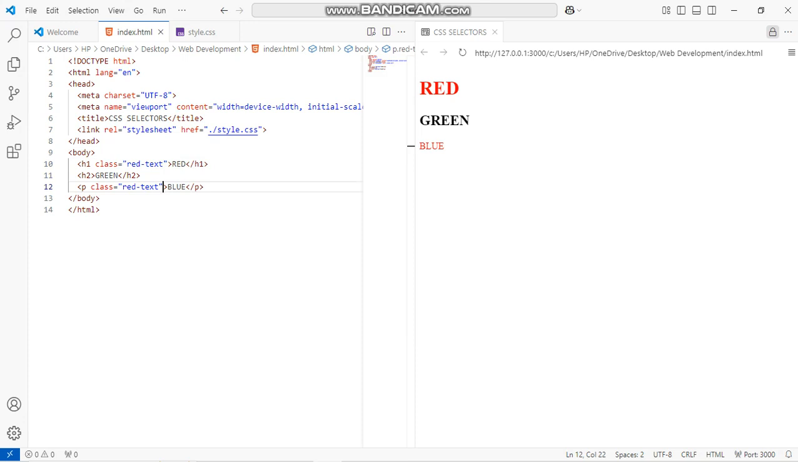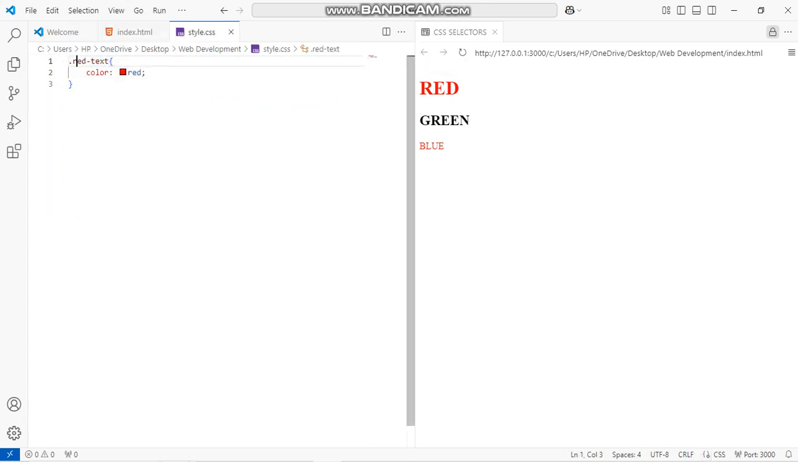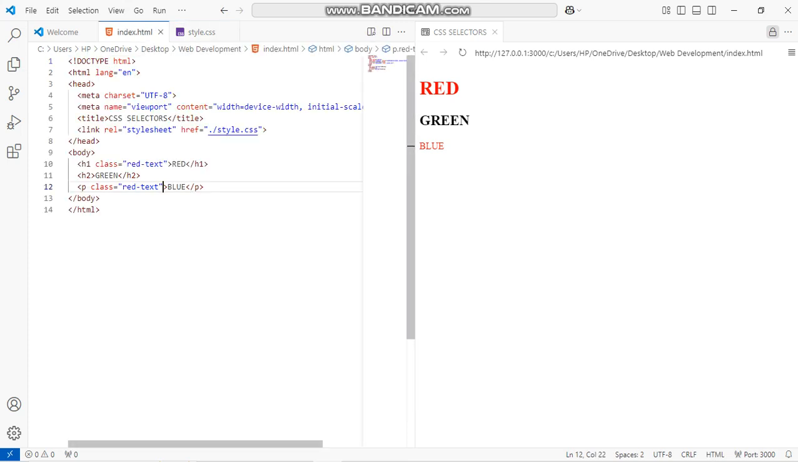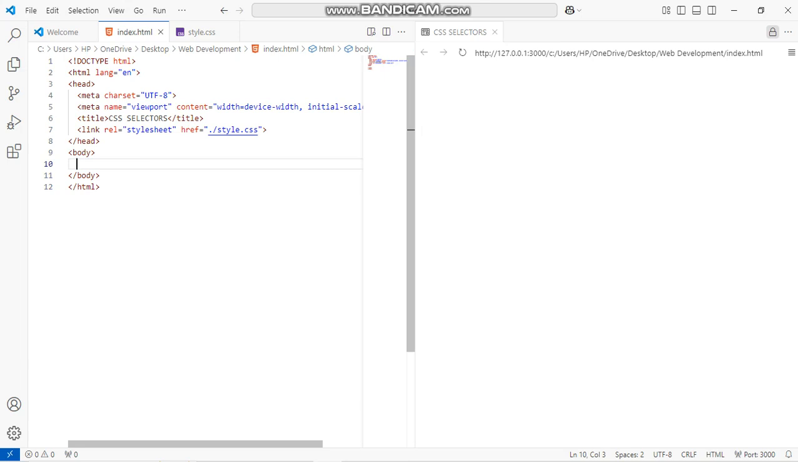Okay, so the next after that is the ID selector. The difference between the class selector and the ID selector is that you have a hashtag in front of whatever you are using as the selector. So here, let me just wipe this out immediately. Yeah, so for the ID selector, you have a hashtag.